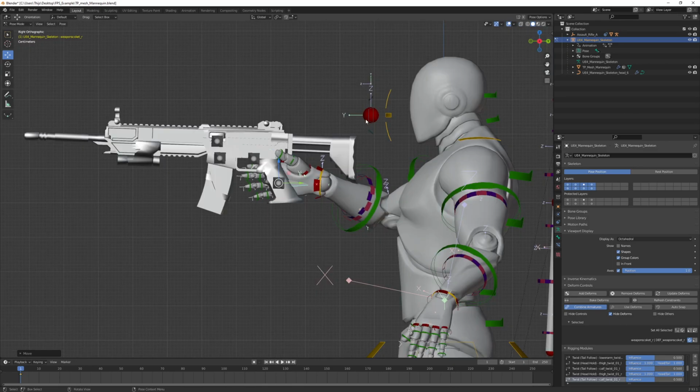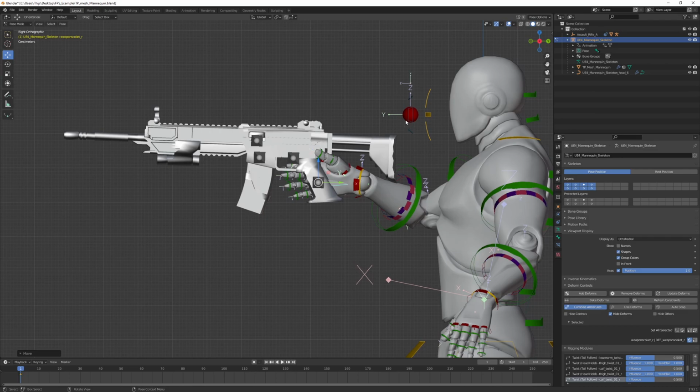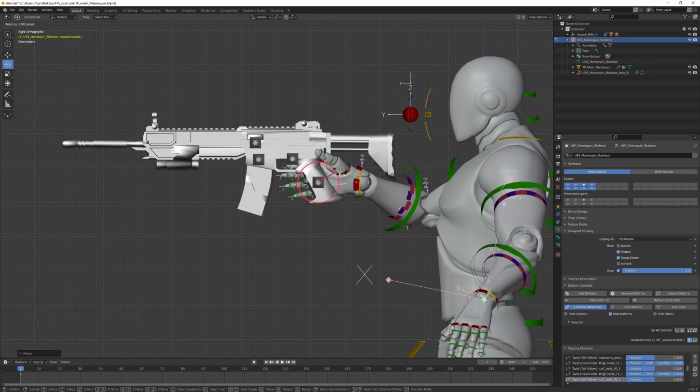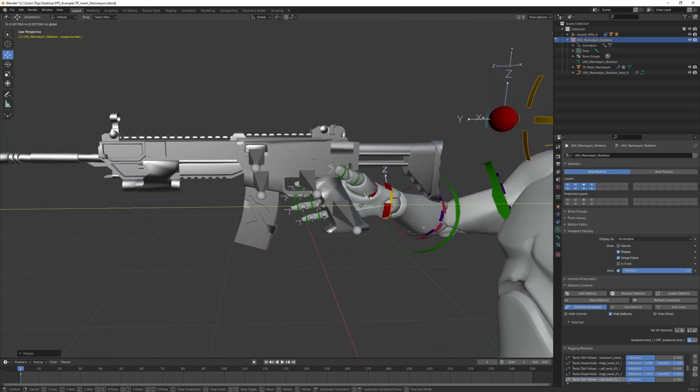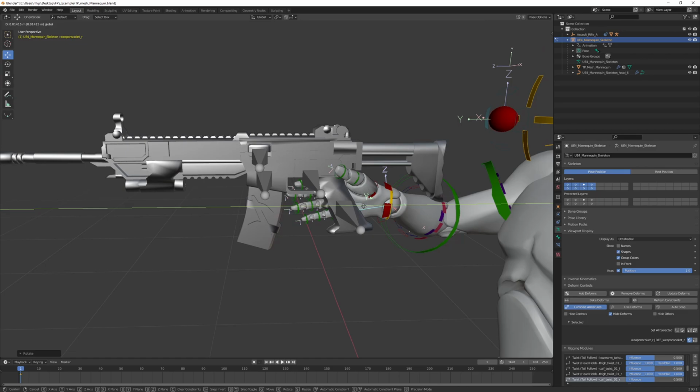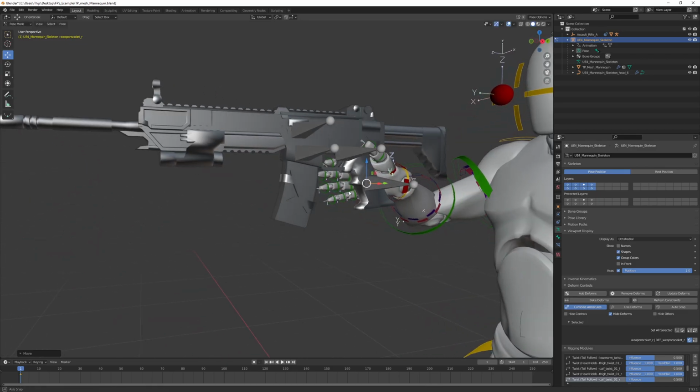So a lot of this stuff just comes down to patience. So you can spend as much time as you want. I'm not going to make this look perfect because it's simply going to take too long. So at some point I'm going to decide it's going to have to do. So let's put this somewhere around here.